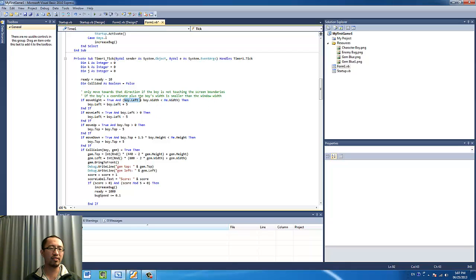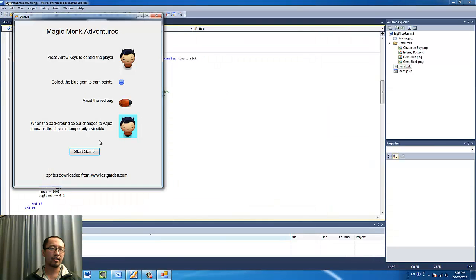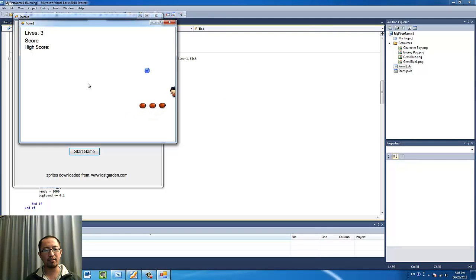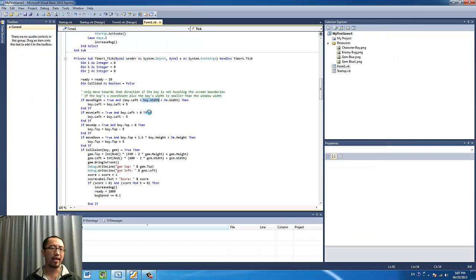So when the boy's left position plus the boy's width is smaller than the window width, then it satisfies that condition, and the program will move it to the right. Otherwise it won't move it to the right any further. If you play the game, you can see that if you keep pressing the right arrow key, it's not going to move to the right, because it's touched the boundary. A similar condition applies to moving left, up and down. I'll let you guys figure that part out yourself by reading the code.